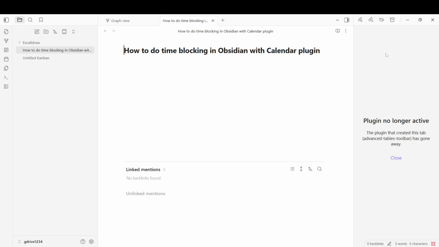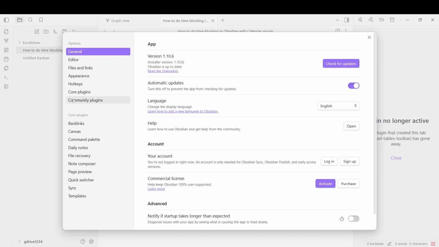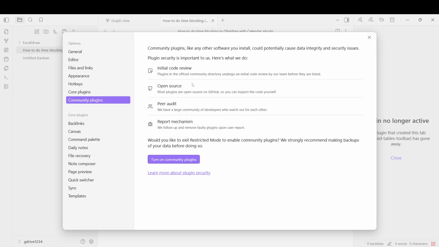In the sidebar, find Community Plugins. You'll see a switch labeled Safe Mode. Turn Safe Mode off. This allows Obsidian to run third-party plugins. Only install plugins you trust, and if you ever change your mind, you can turn Safe Mode back on later.